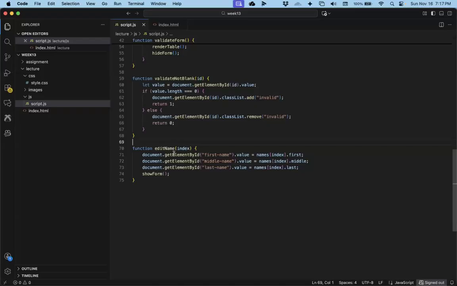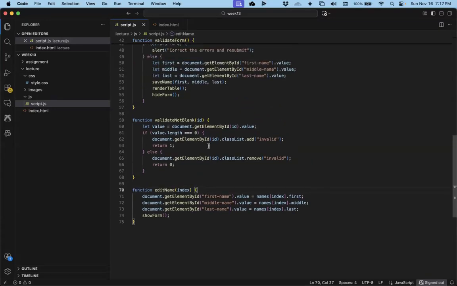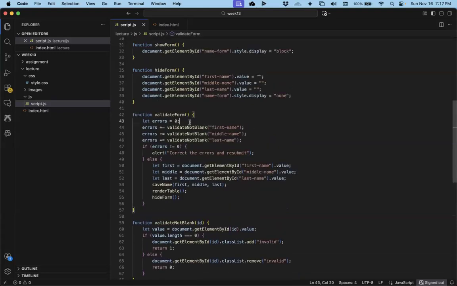Okay. So we've got this edit name where we are displaying the box. But now when we click the validate form, we need to know that the form is being displayed to edit, not to save. So we still want to do the validation the same way. But here, when we go to save, we may want to do an update instead of a save. And then we want to render the table and hide the form again. So in this case, we need an if statement here that says if I'm editing, then do an update. If I'm adding, then do a save.